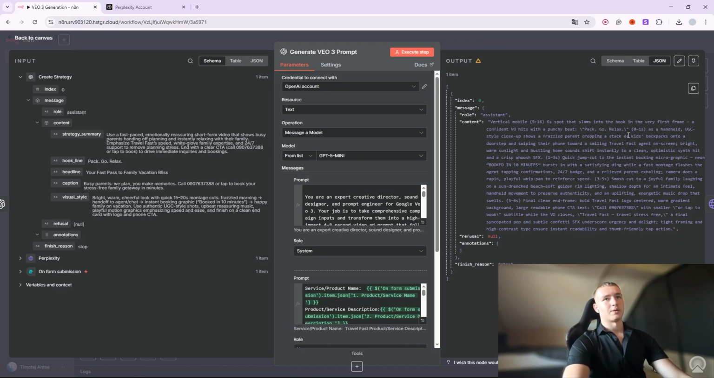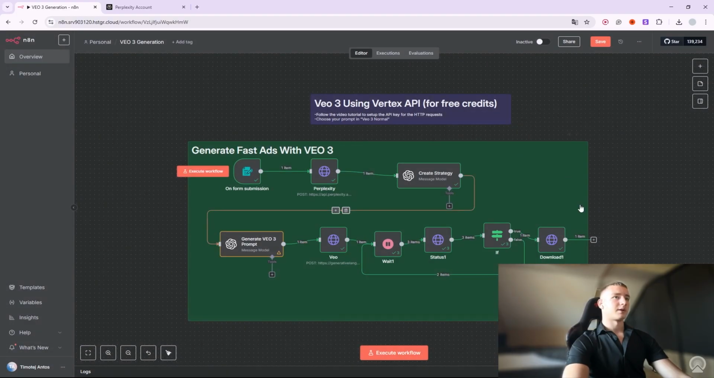Pack, go, and relax. So our hook is a handheld, sorry about that, UGC style close-up that shows a frazzled parent dropping a stack of kids' backpacks onto a doorstep and swiping their phone toward a smiling Travel Fast agent on screen. Perfect. I don't want to go over the whole thing because it is pretty long.